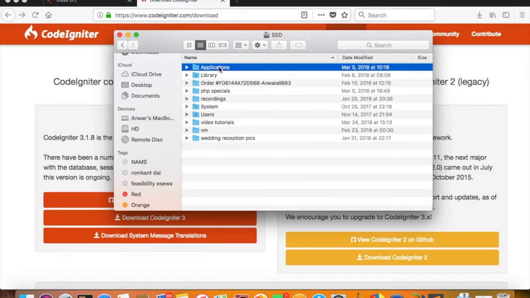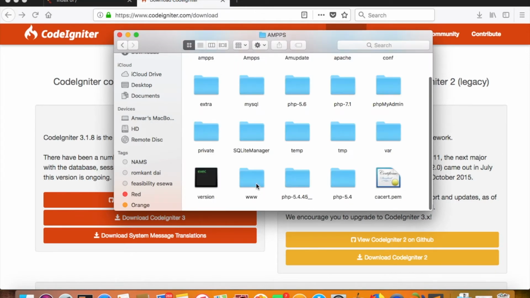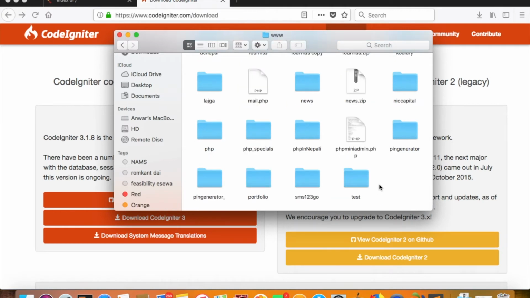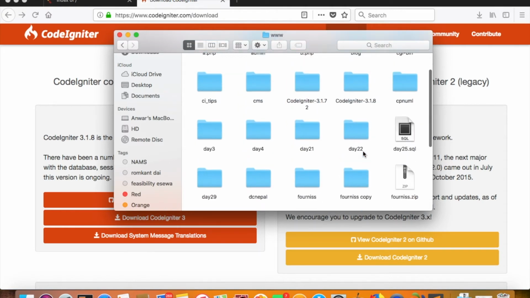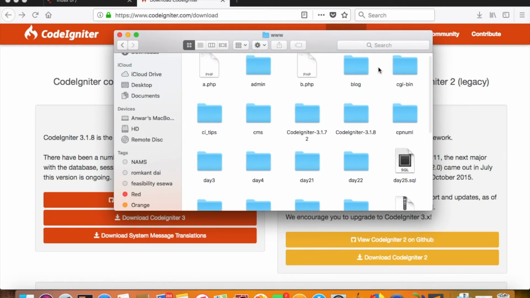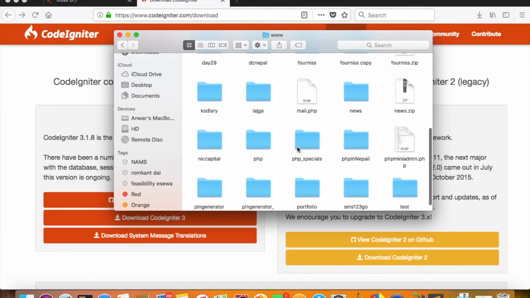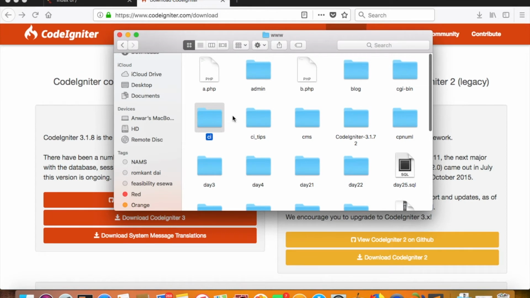So in my case, it is application, amps, and www. Paste it. So now here I have Codeigniter 3.1.8. Once you have pasted it inside your www, just rename the folder to, let's say, CI. Okay, so this is my folder, and I would also like to cut this and paste it inside my, let us just make a new series for CI. I'll set up a new GitHub for this and push it over there so that you can use it.